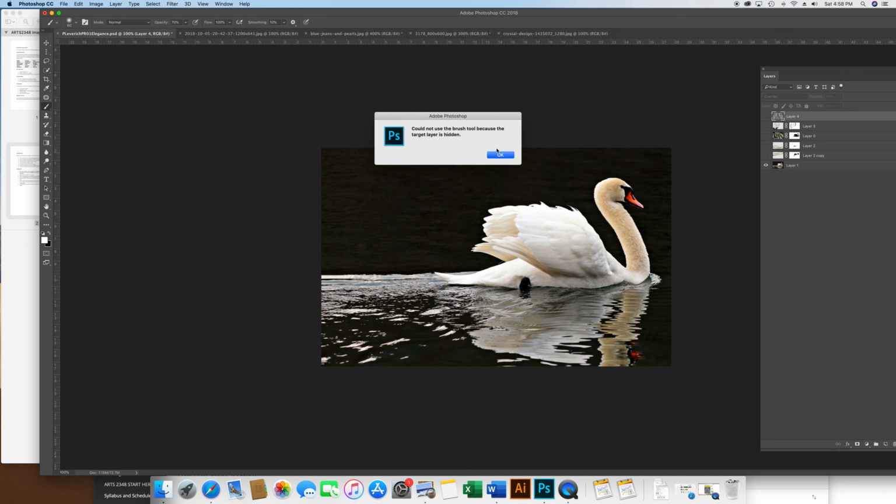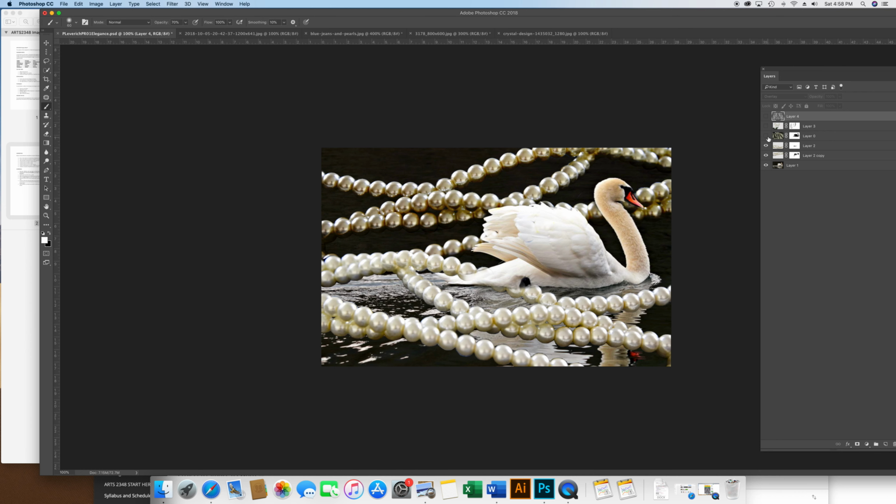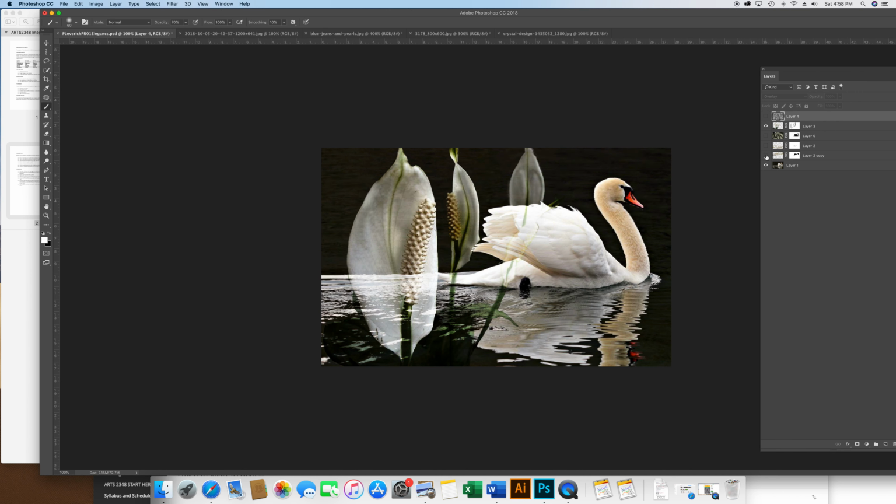Oops, sorry about that. And then finally, it needs to have repetition, which it definitely has. The pearls are repeated, and the lily flowers are repeated. There's 3 of them right there.